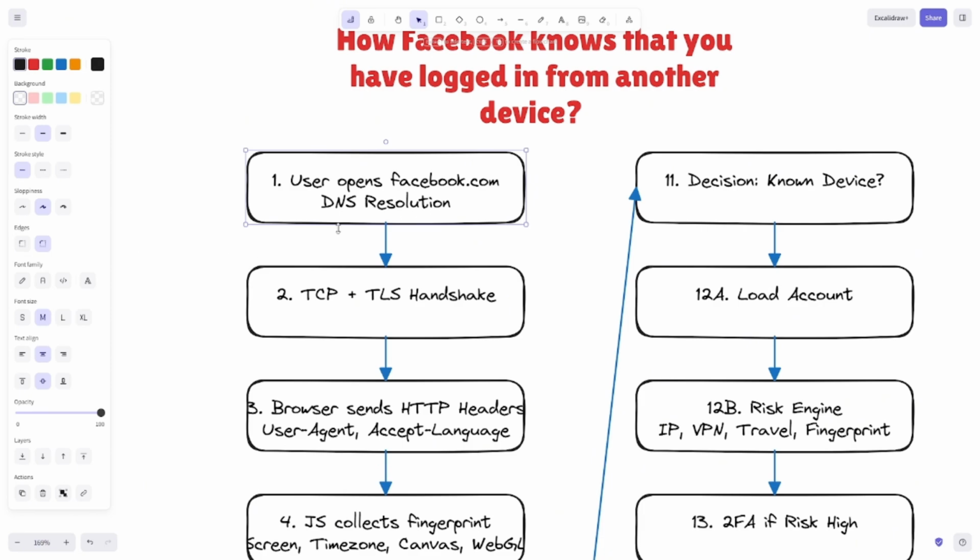We are talking about the first step. Now you type facebook.com and press enter. Many people think that the browser immediately connects to Facebook, but actually that's not what happens. Computers do not understand names like facebook.com. They only understand another thing called IP addresses.